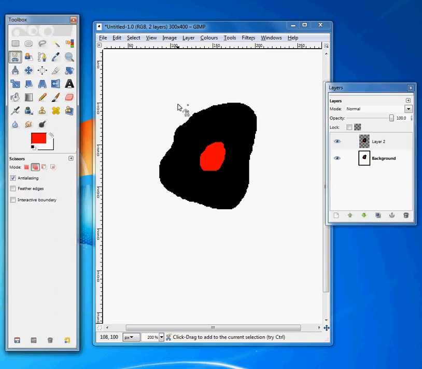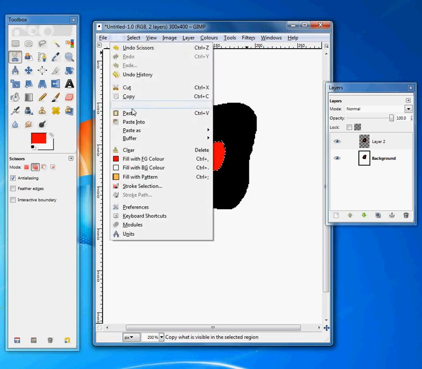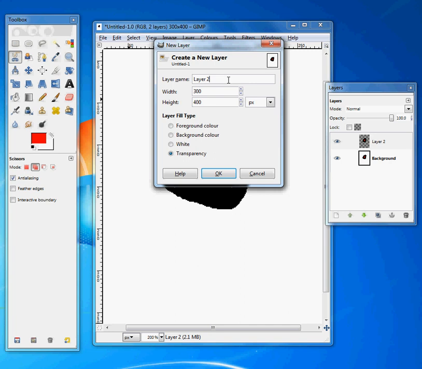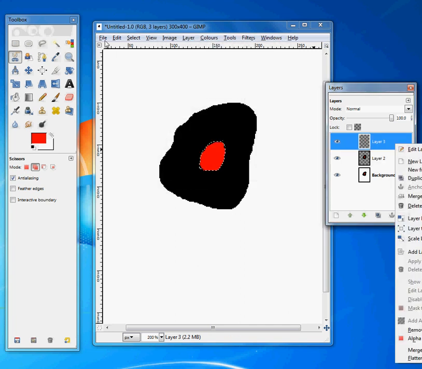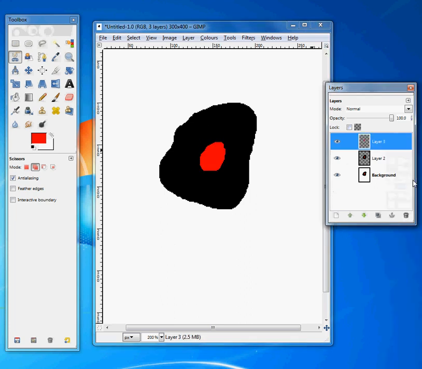This process will be repeated to place the red central object onto a new layer. The technique is exactly the same as before. Again, the edges can be refined afterwards. So copy the selection, create a new layer to contain the selection, give it a name, and then paste the selection onto that layer. The hashed background on the layers indicates that the background is transparent.